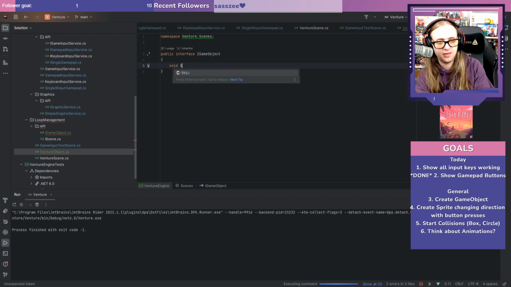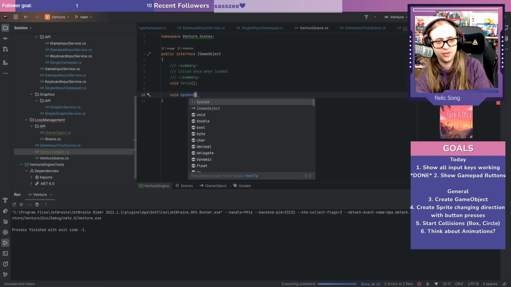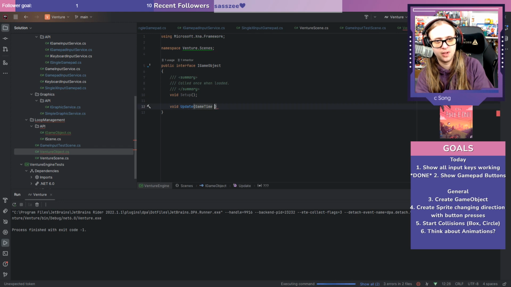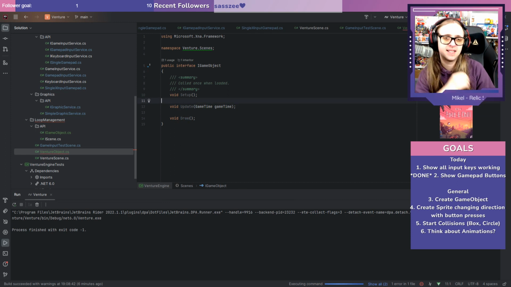Now I want this to have the ability to set up itself. So this is called once, when loaded. And I want it to update itself. Game time gives us the ability to know how long it's been between frames, so we can have animations be smooth. I want it to be able to draw itself. That's all it needs at this stage to be able to function.